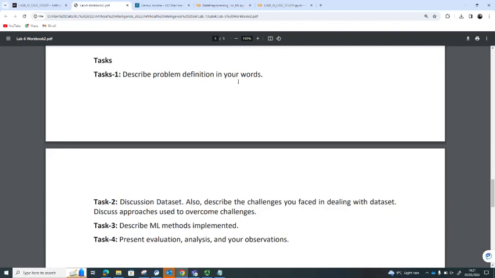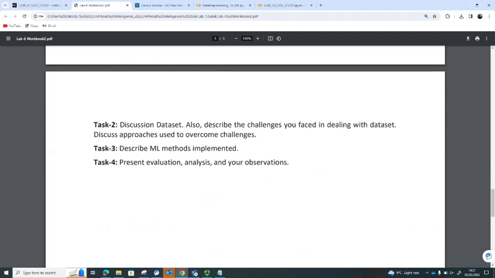Okay, so that is the reason I have given this type of activities. When you prepare, I will provide the feedback. You will get an idea, oh, this is how I should present. Is it okay? So prepare problem definition, discuss about the data set.